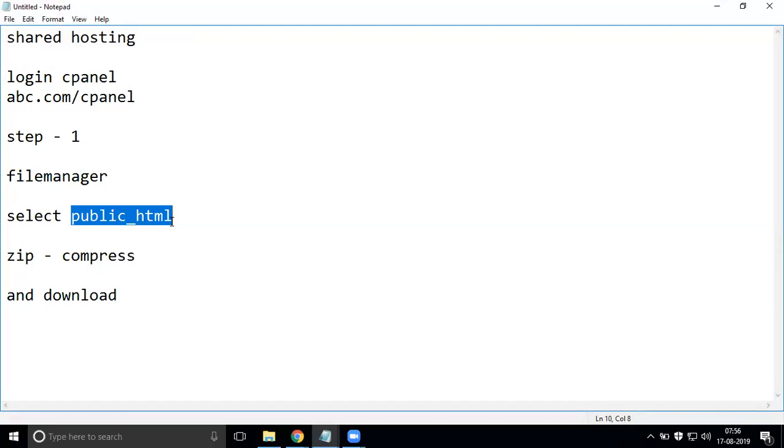So this is the main folder. If a file goes missing, your website will not open. It's a total error, the website will have no data. So that is why we use public_html, compress and download. Without compress, we can't download the files one by one.